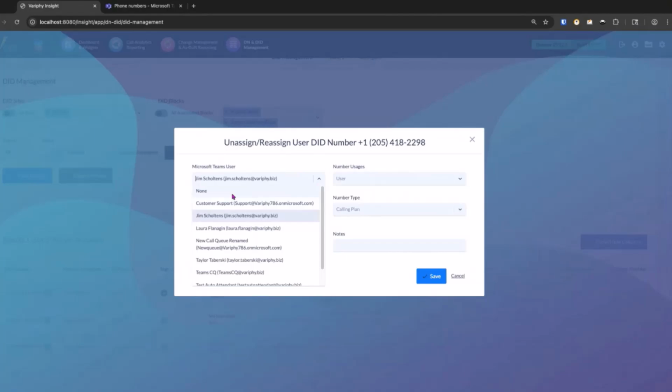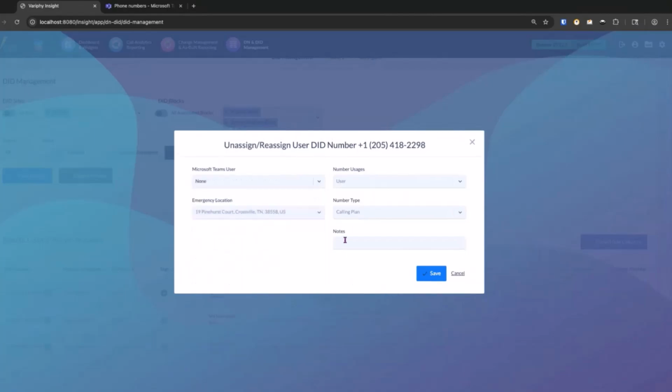here and select none. And I'll touch on this more later, but you can also take notes and revisit them at a different time. So for this, I'm just going to say, unassign Jim, let's say 2298 to none, something simple. And I'm going to select save.